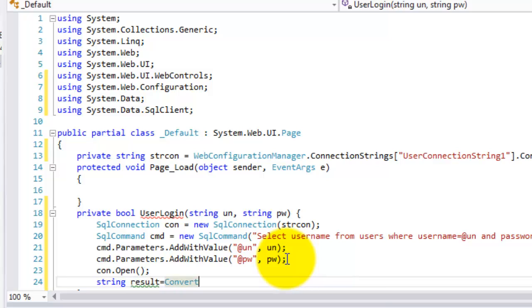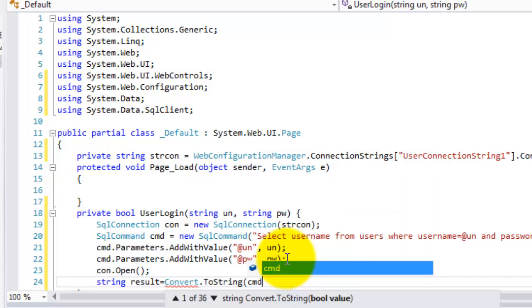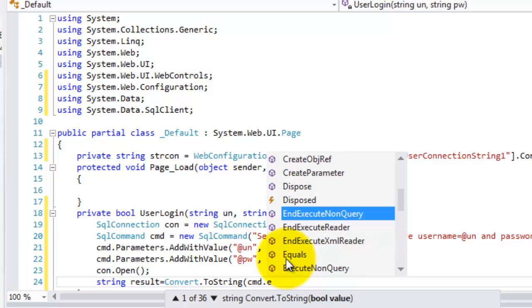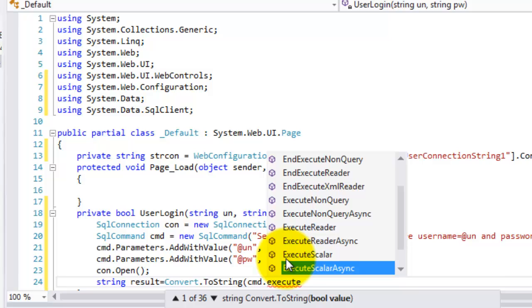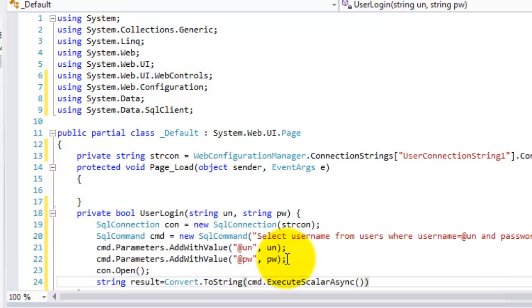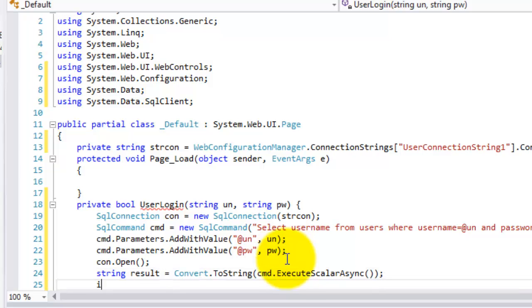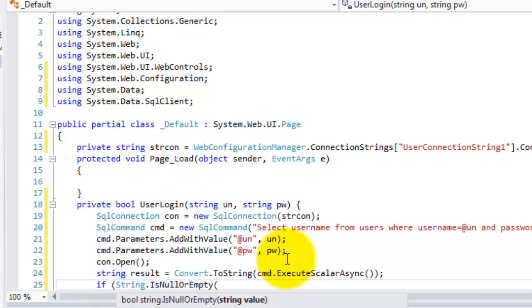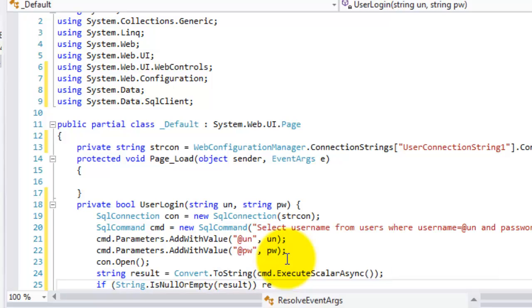We'll convert it to string, and then we can now execute scalar. There, scalar. So it will retrieve only one value. So what will be the return value? If the result is null or empty, then we have to return false. Otherwise, we're going to return true.